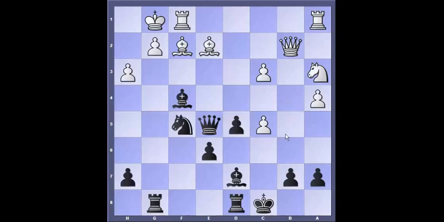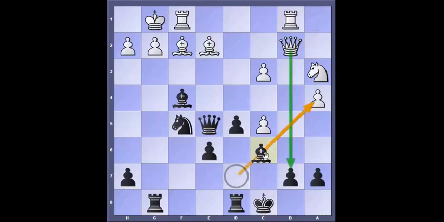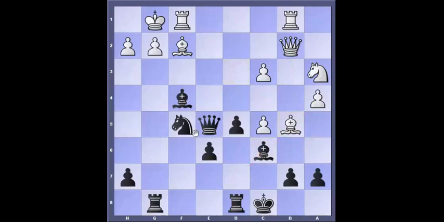And he can simply carry out his attacking plan on the queen side. However, a better move here is this move. And now, if I play this, you might think that this is already looking very ugly for black.